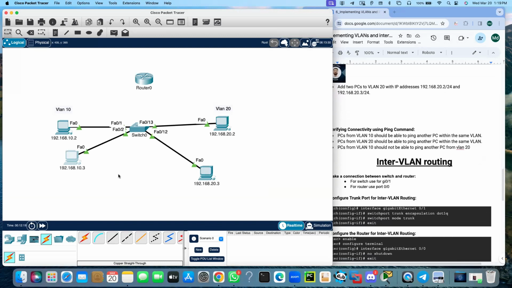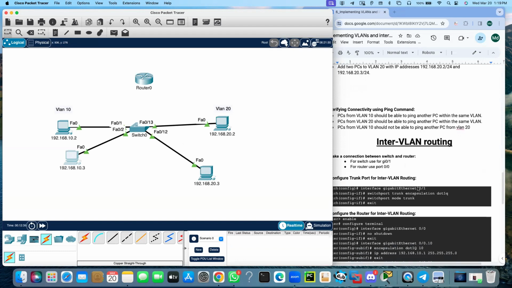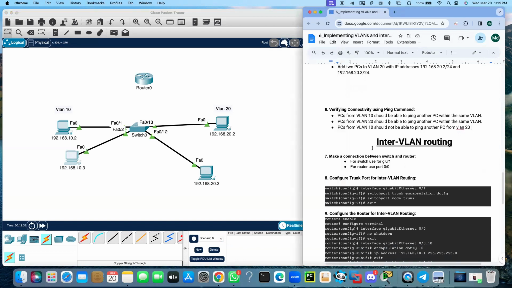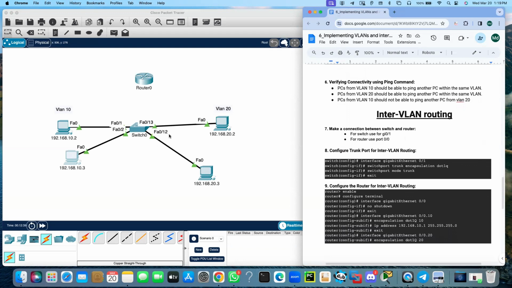Okay, so in order to communicate between these two VLANs, we have to introduce the concept called inter-VLAN routing. So inter-VLAN routing makes some kind of space where both VLAN 10 and VLAN 20 are able to communicate. Okay, so now let's get started with making a connection from the switch to the router.